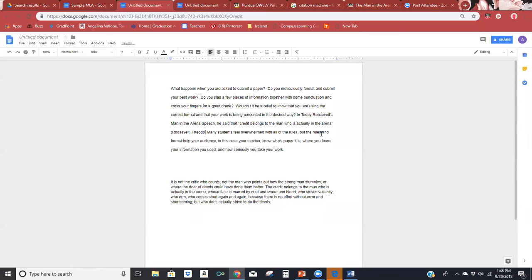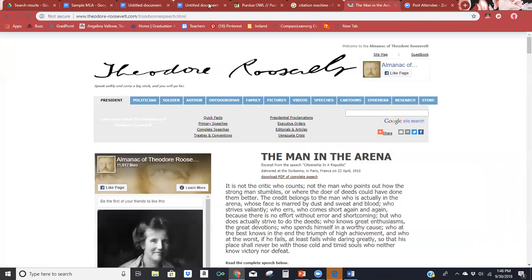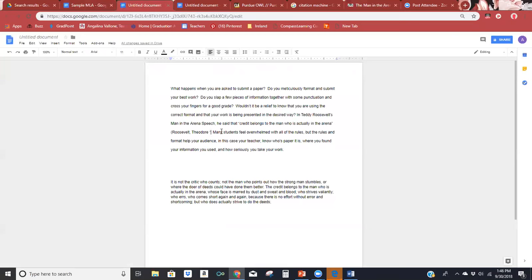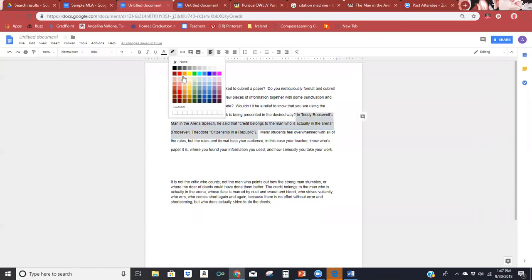That's his formal name. And then if we look at this, it's actually from Citizenship in a Republic, which is the official speech, but it becomes widely popular and known as Man in the Arena. So I'm going to add, just like we saw in the example, okay, I'm going to highlight it. I think that'll help you see it better.